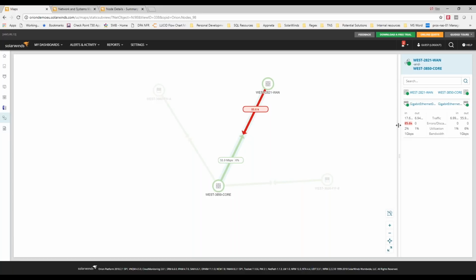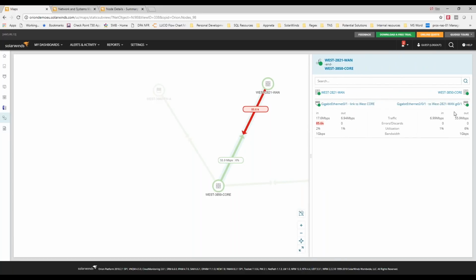on the right-hand side now, you can see my detail information. We can see the utilization. We can see the definition of this. We can click into this and view more details.